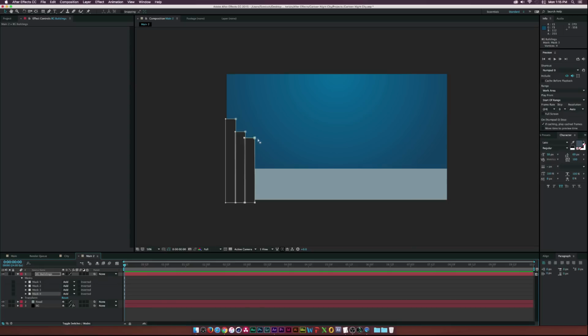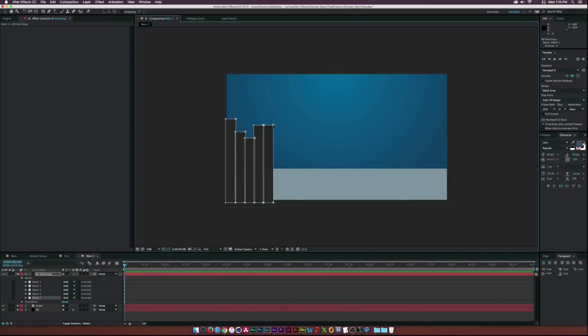So now it's really just a matter of going across this entire composition and creating variations. And it's really easy to do because there's really no objective here. Just go ahead and create your buildings.